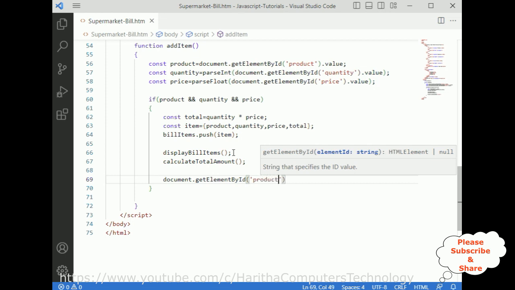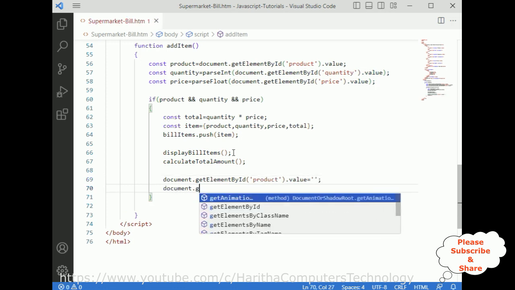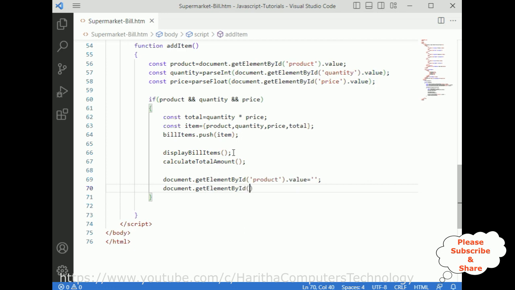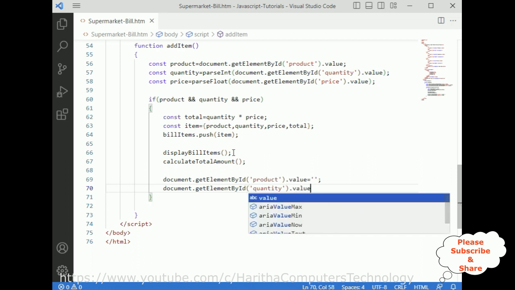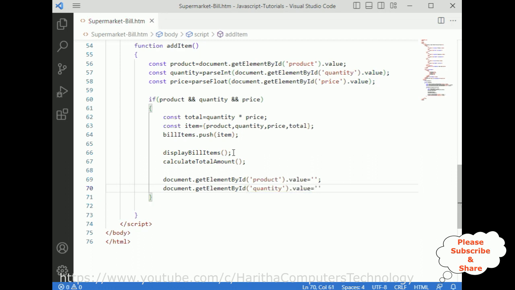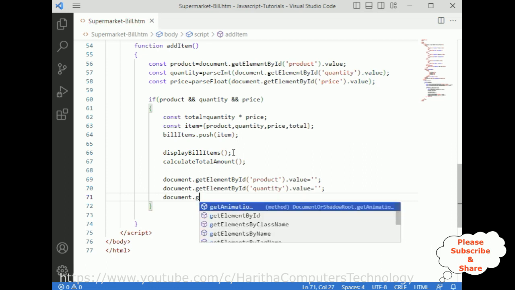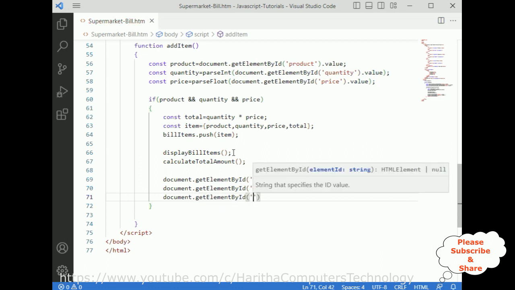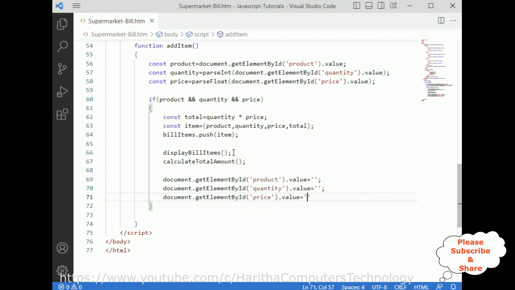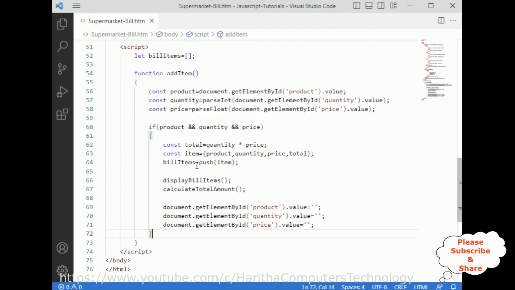Document.getElementById, product.value. Here I am clearing the text box control. Document.getElementById, which is the quantity.value. Document.getElementById, which is price.value. That's it. This is the function addItem.